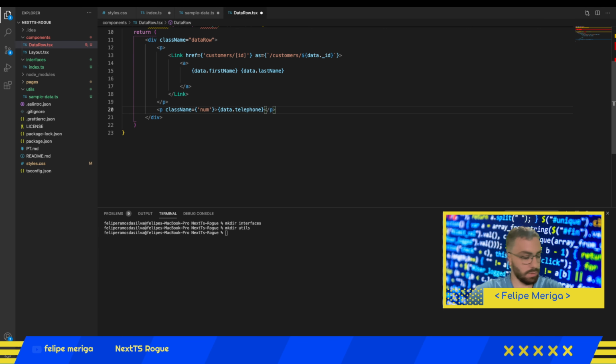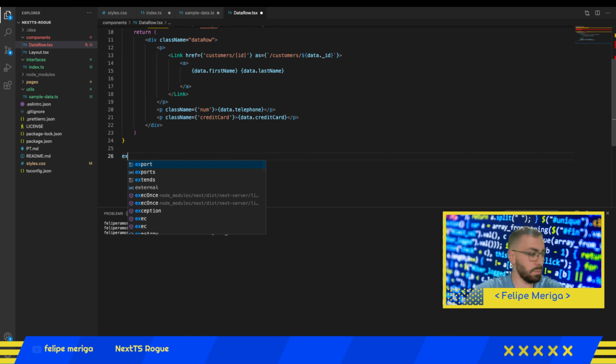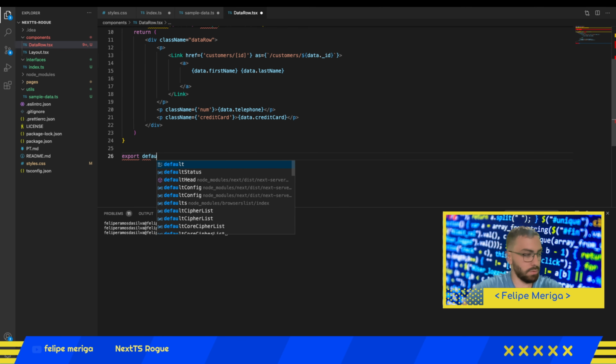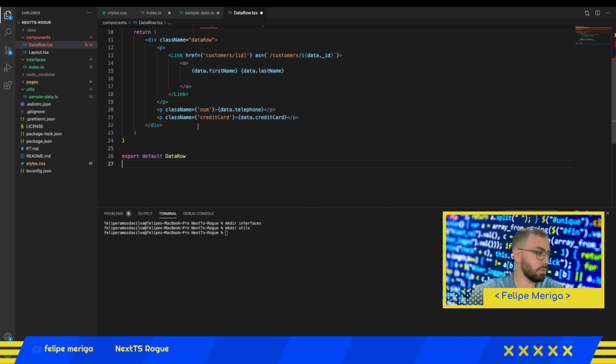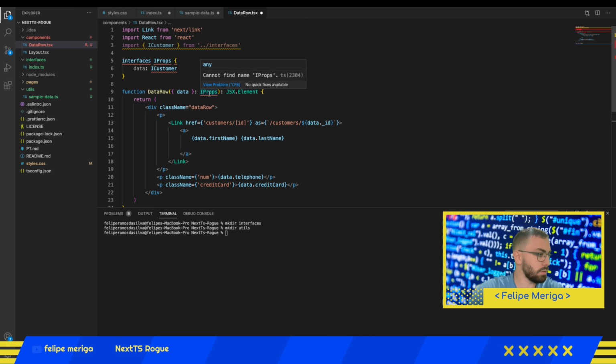And then in another line, we are finally going to put our credit card. So it will be here. I'm going to create a new CSS class called credit card, and the property will be credit card. Great. Okay, and now I'm good to export this component so I can use it in the table. So I'm going to do export default data row. Okay, everything's okay.